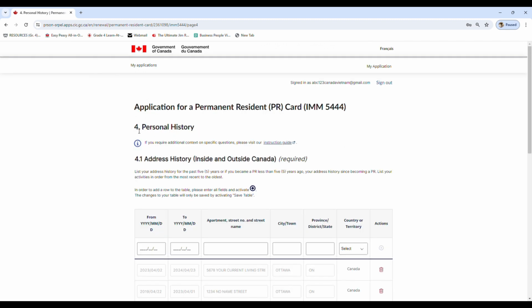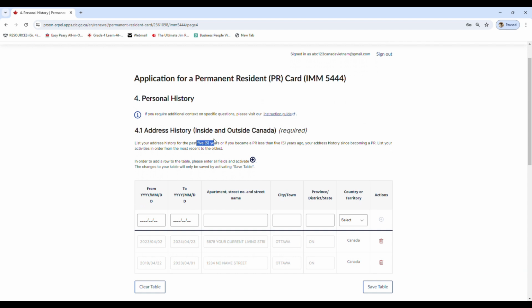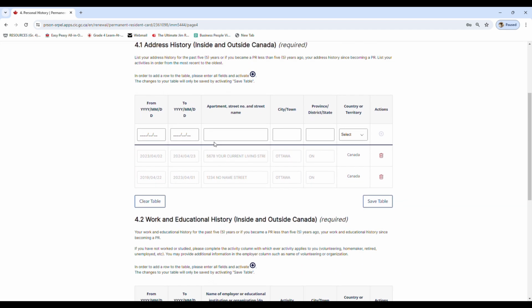Number 4, that is personal history. Number 1, address history, inside and outside of Canada, for the last 5 years. Okay, for the last 5 years. So I have to put down all of those. For example, this year is 2024, and then I have to go back 5 years. It means that it is 2019. And I have to put down all the addresses where I lived for 6 months and above, more than 6 months, in this section.